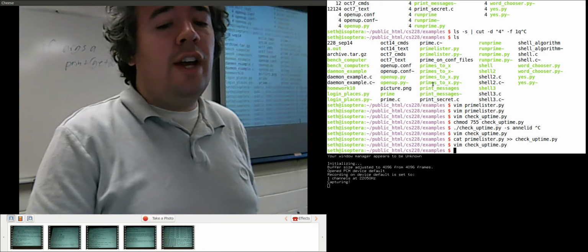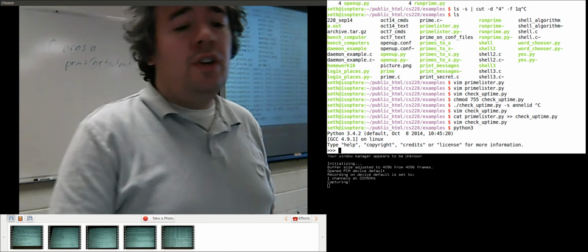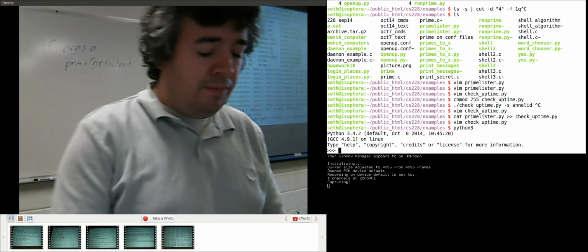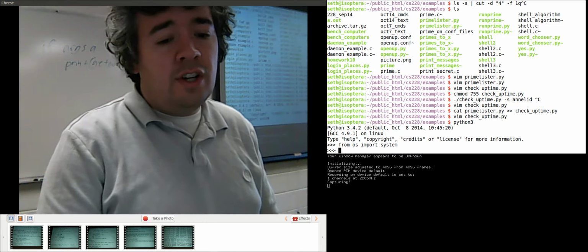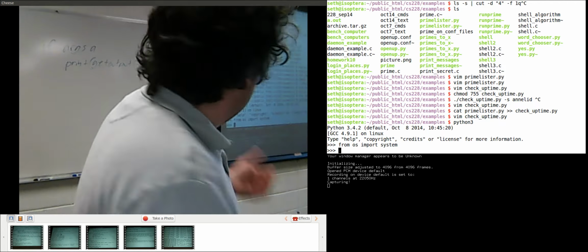Okay, so kind of a reminder here. There's two different things we can use to run this. There's system, it's in OS. There is get output.